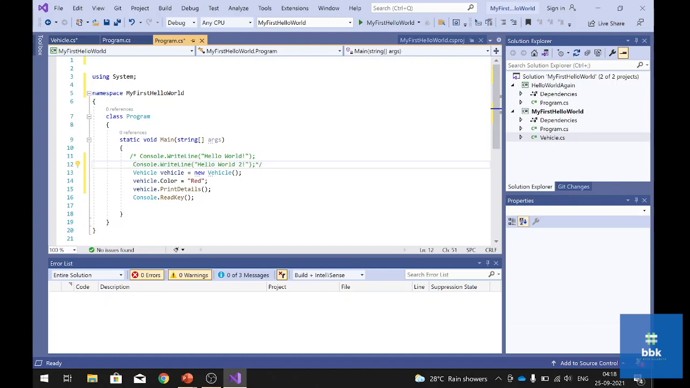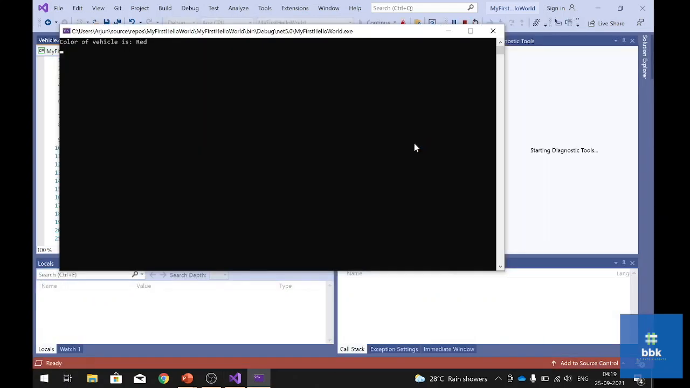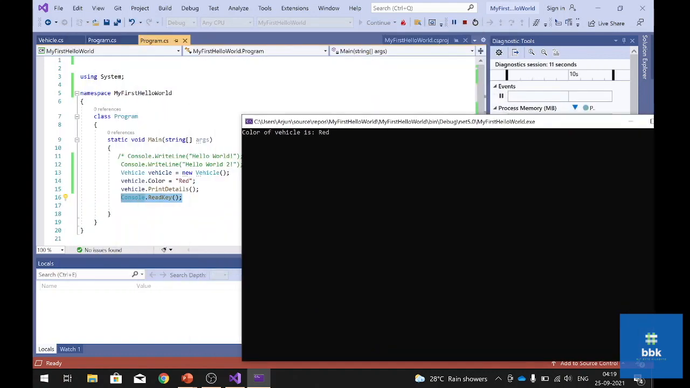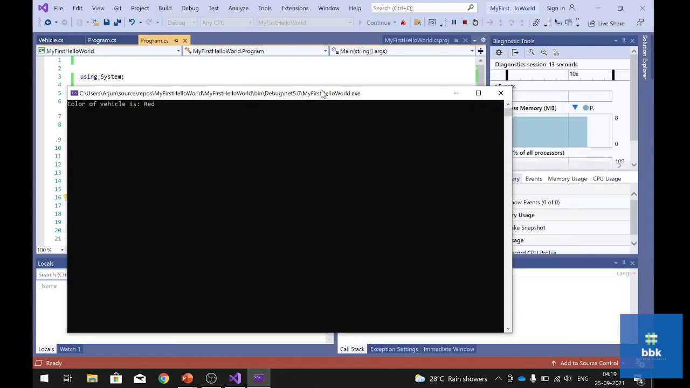Now here you can see my program is ready. I'm creating an object of type vehicle. I'm setting it to color red and printing the details of it. And I'm waiting on screen to read a key. Now let's run the program. Here it goes. So here you see I was able to successfully print the color of the vehicle using the function called print details. Cool, right?